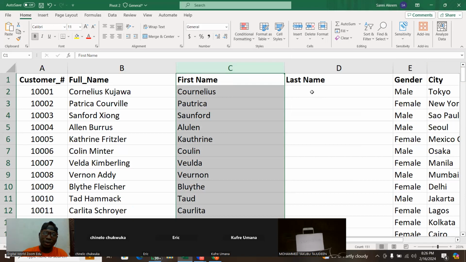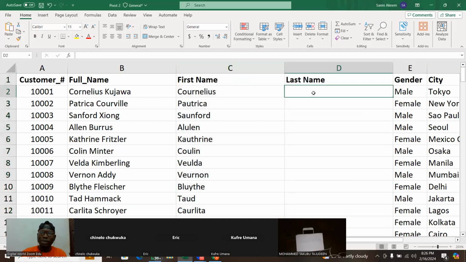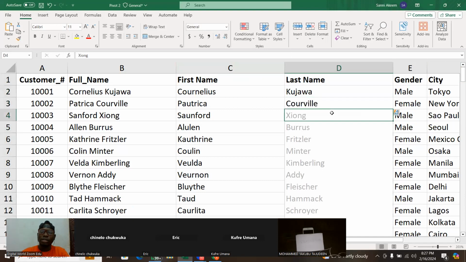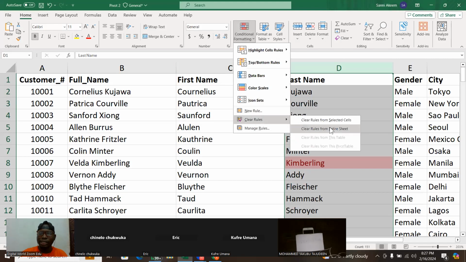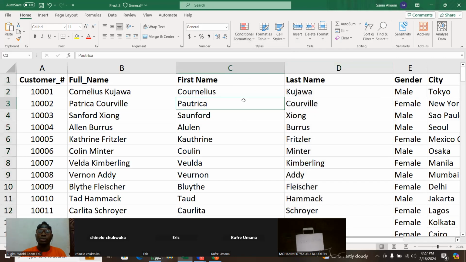It's not magic. Okay, maybe it's magic. Let me do the last name also. So I can use Kujawa, right? Now you see, I've been able to type all the last names also. So it does not take me a whole day to do this. So, splitting.